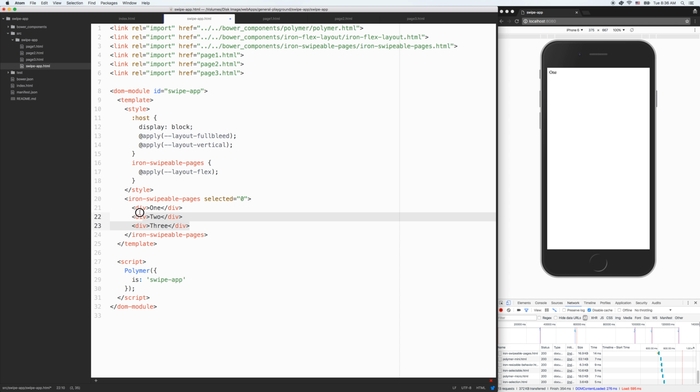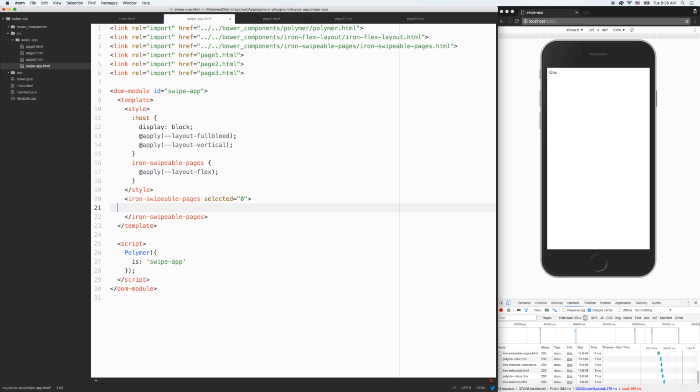And we're going to replace these 3 div areas with my custom elements, which is page 1, page 2, page 3. So it will be like this. Cool. So this looks good to me. So let's give it a shot.